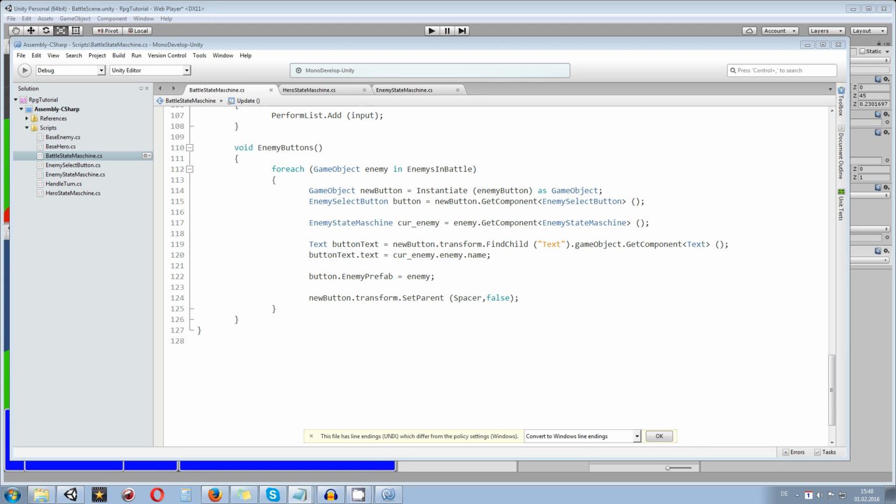The first input will be from the attack button itself. So we need 2 new functions in the battle state machine. So we say void, which needs to be public, the first one of course. Public void, and then what we need is we need a name. We say just input 1.